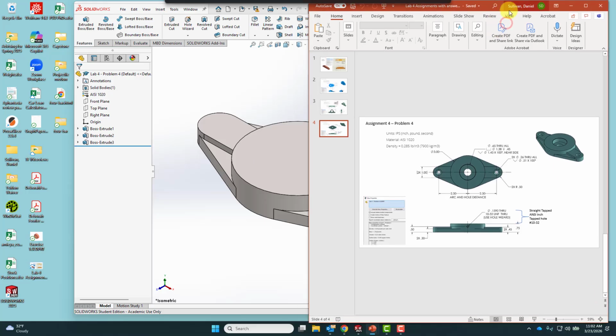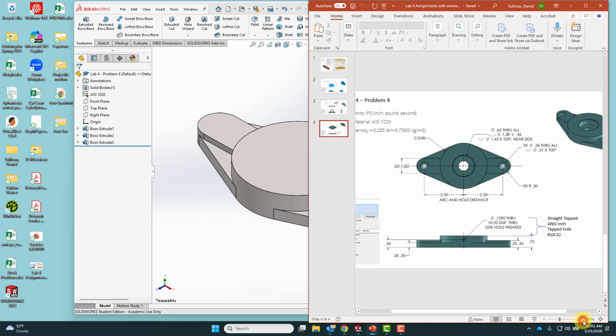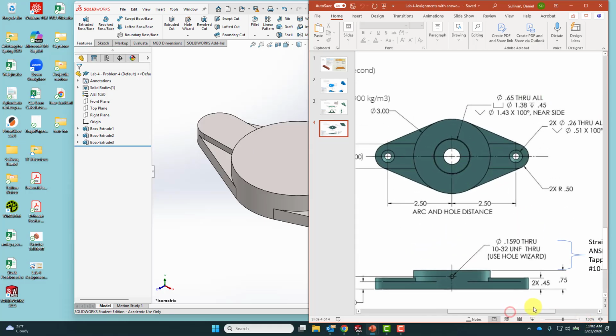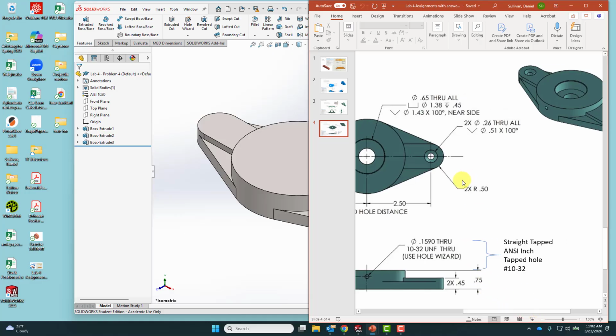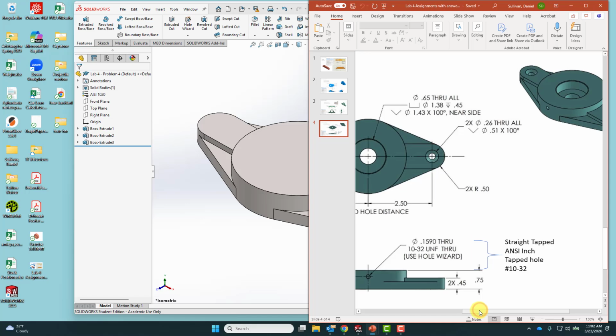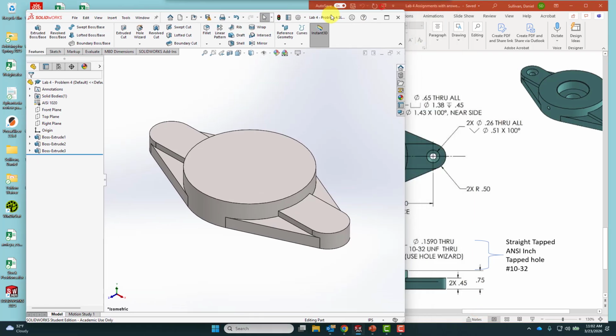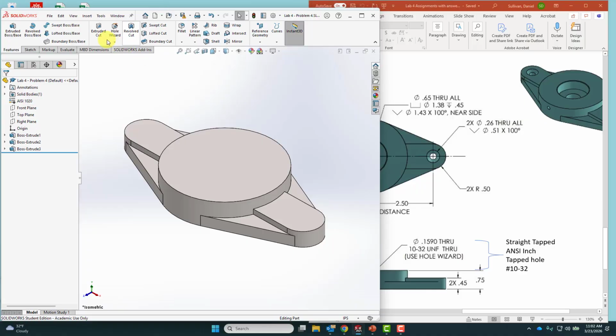Bear with me for a second here, and zoom in here. So the first thing I'm going to do is put in this counter bore hole. In this case, we're going to use some custom sizing. So let me come over here and go to the HoleWizard.